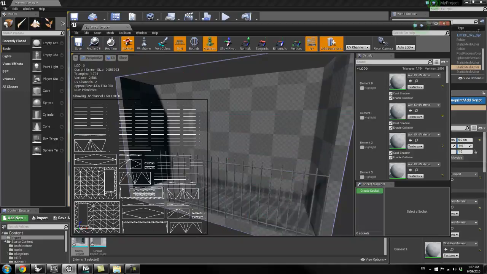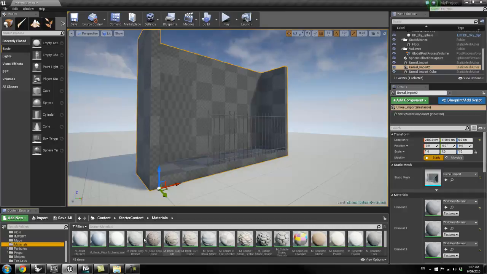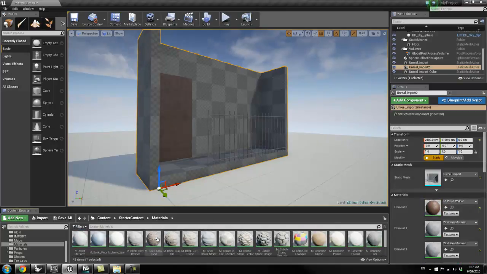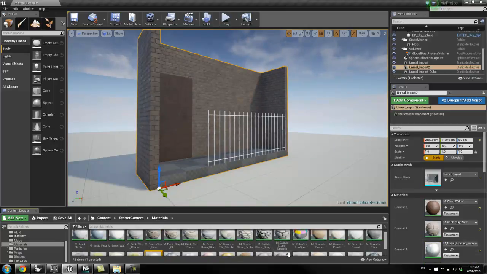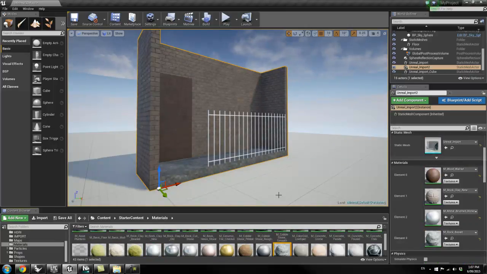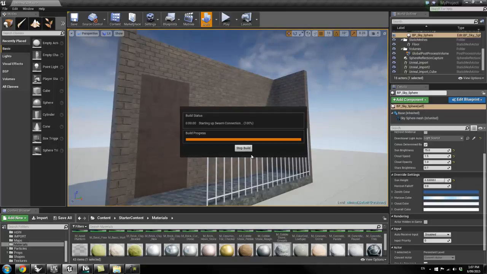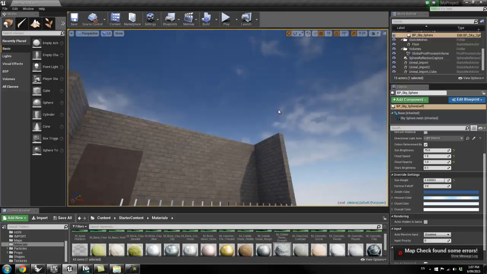So if I just apply these materials quickly again, we've got our brick, no, sorry, I forgot, it's our door, got our brick, a handrail, and my slab. And when I build, we're getting a fairly decent light map applied.